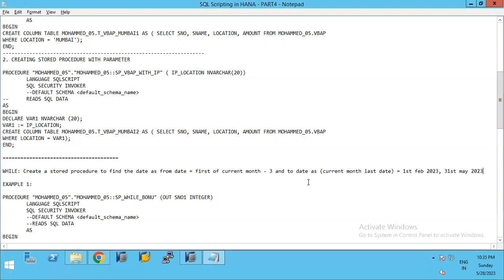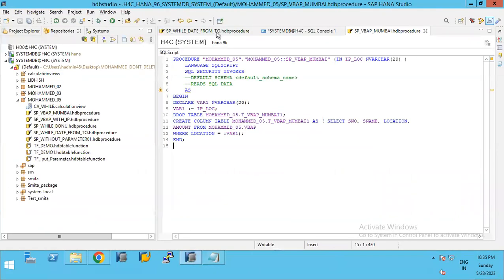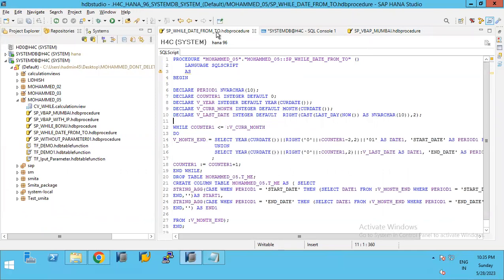Now it is May. So May, April, March and February, like this. I want to go 3 months before and pick the date as the first of that month with the year, and to date is the current date. Let me show you. This is just a demonstration, so you may be able to create it in multiple ways. I'm just demonstrating how to use the while keyword.